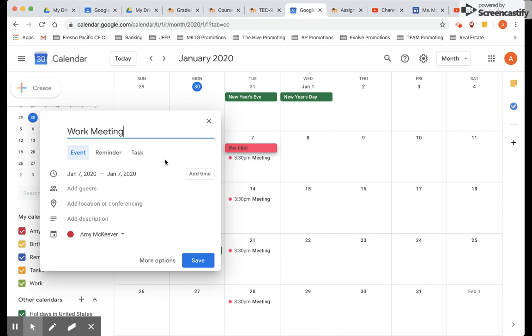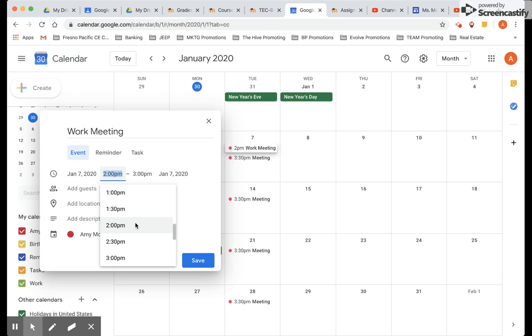This one is work meeting. And the time for this one I'm going to make is 5 o'clock. And again, I could add guests and add locations and everything else that I could do for the other one. Now, the thing that you want to change here is your calendar. So notice that I now have a drop-down menu that's available because I have two calendars working. And I'm going to put this under my work calendar and save it.